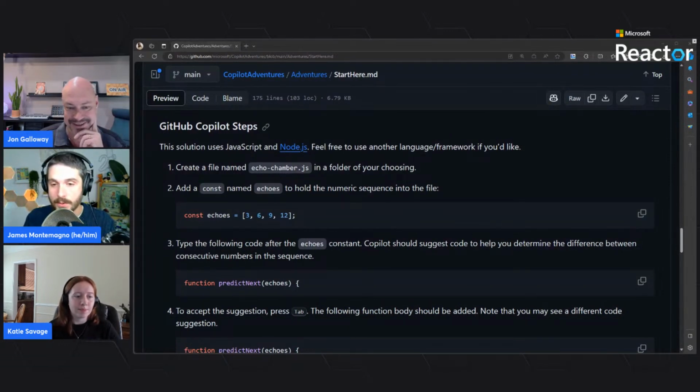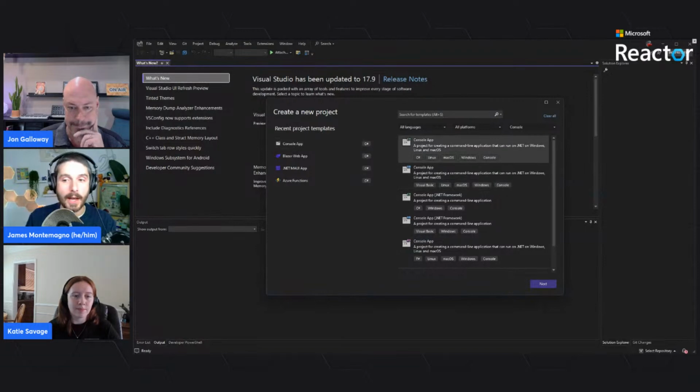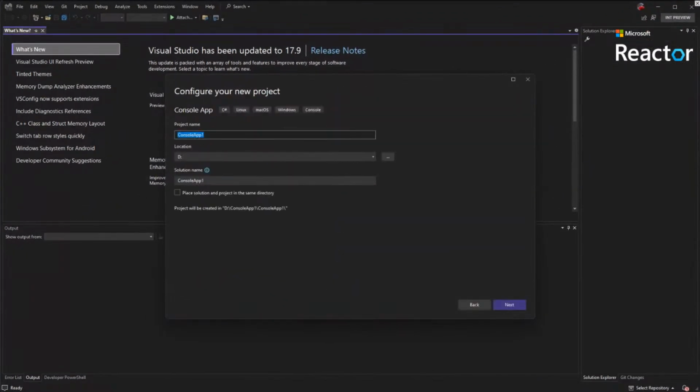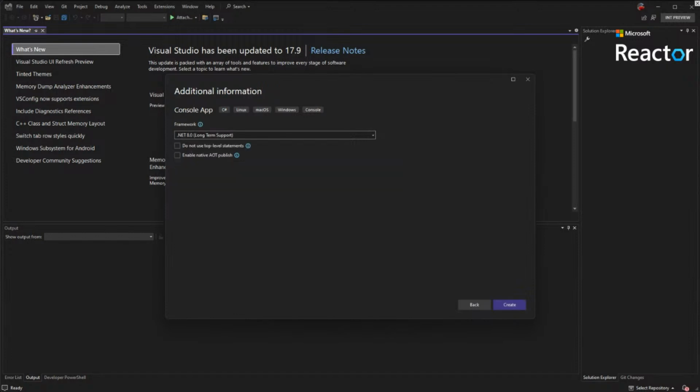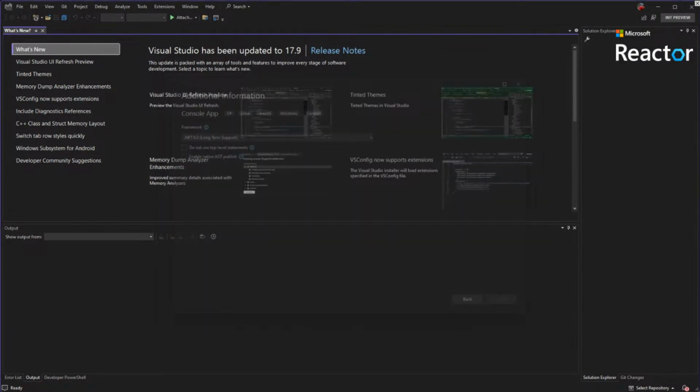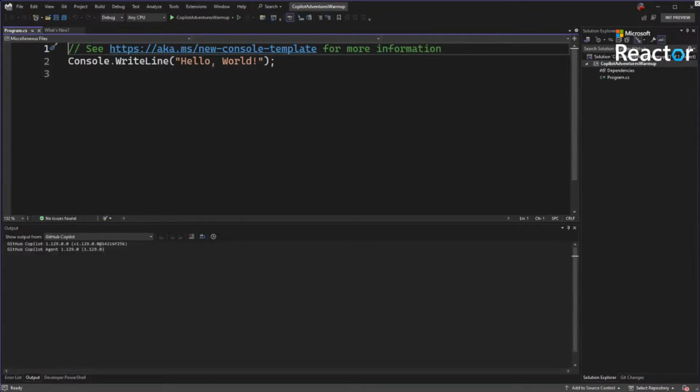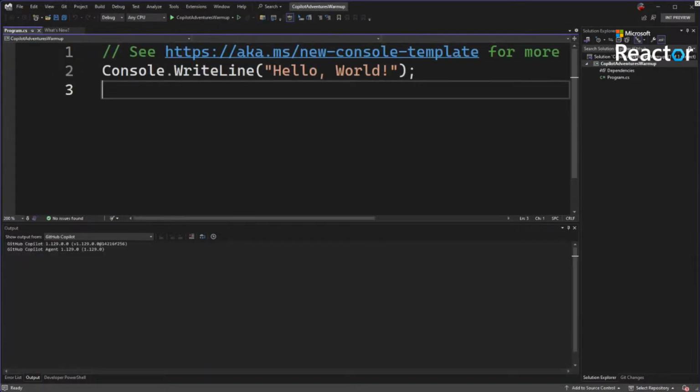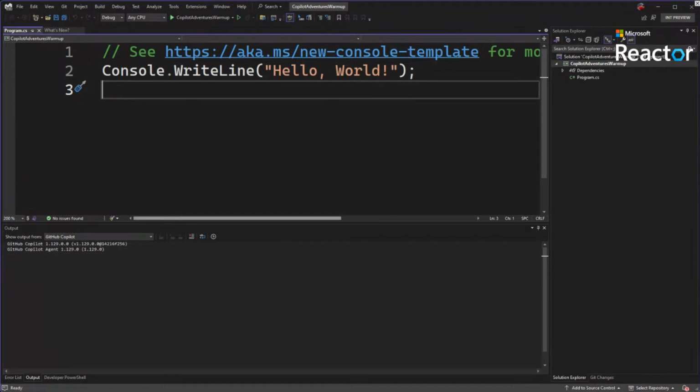I'm going to go over to Visual Studio and create a new console app. I'm going to call this Copilot Adventures Warmup and create that. I'm going to select .NET 8 and spin that up. This just gives us a file new project, so it's going to be pretty minimal. I'm going to make the fonts nice and large for us here. Perfect. That's about how I code normally.